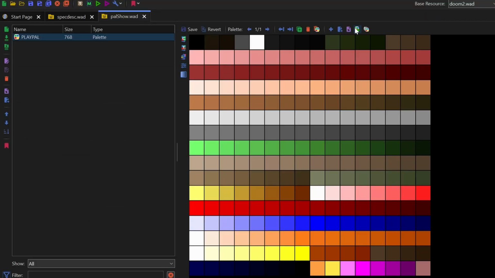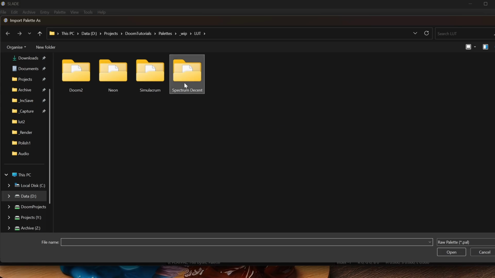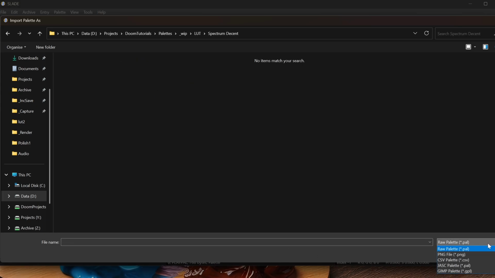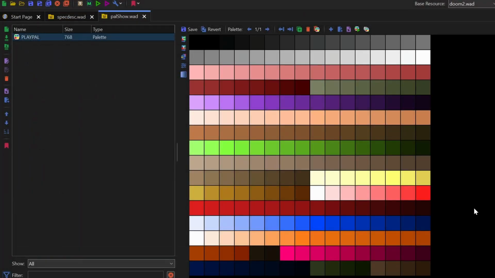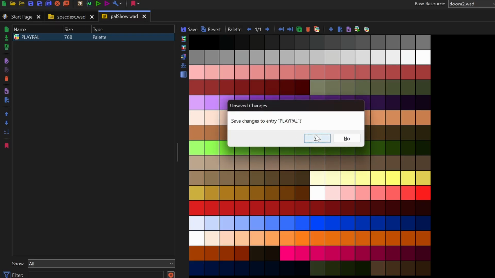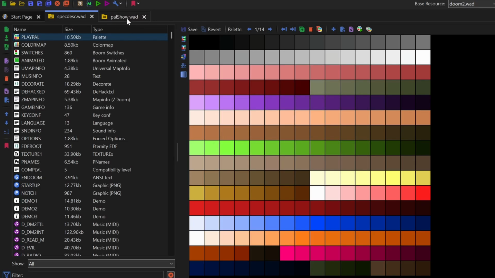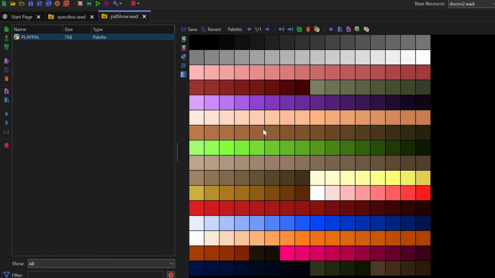But what I can actually do is come into this import from button, hit import, and I can import from a number of sources, but I like to use PNG images. And I can just import that palette from Spectrum Descent. So now, if I go to the Spectrum Descent, you can see that they're exactly the same. I've imported the Spectrum Descent palette into my new, in inverted commas, WAD. But again, we still only have one palette here.